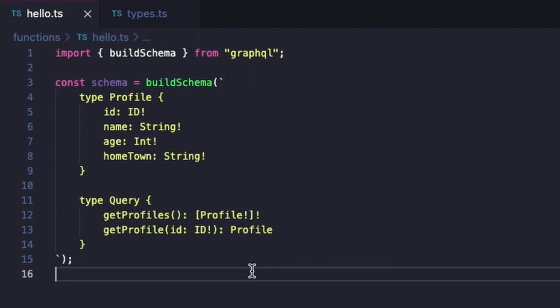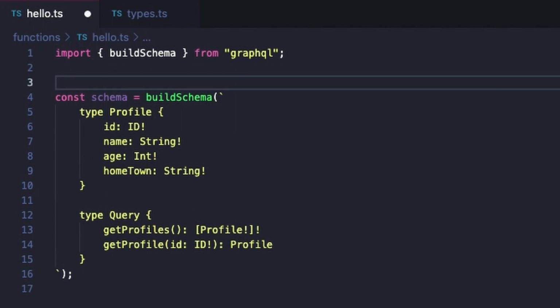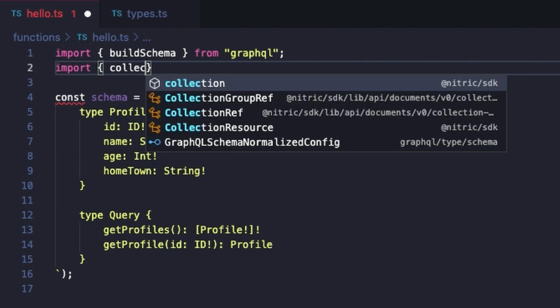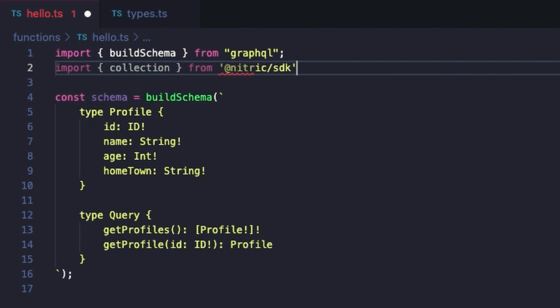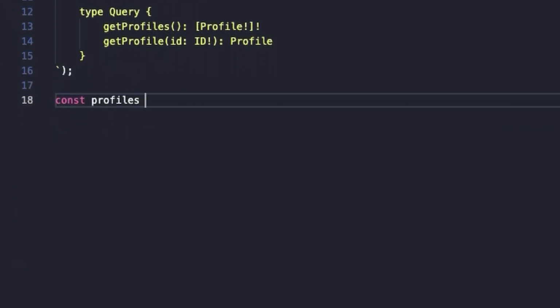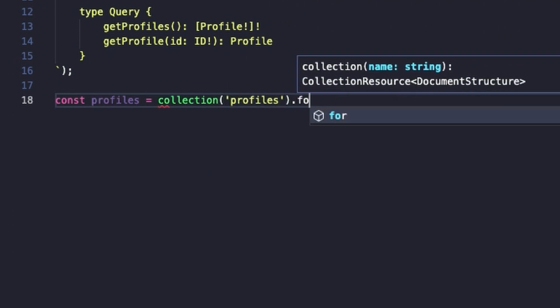Resolvers are going to mirror our schema definition, in which we've defined a getProfiles and getProfile query. When we implement them, they will have the same parameters and the same return types as within the schema. We're going to want to put our profiles somewhere, so in this case, we'll be using a Nitric collection. So let's add it as an import. We then want to create a collection using this Nitric collection function, named profiles, with permissions for reading and writing.